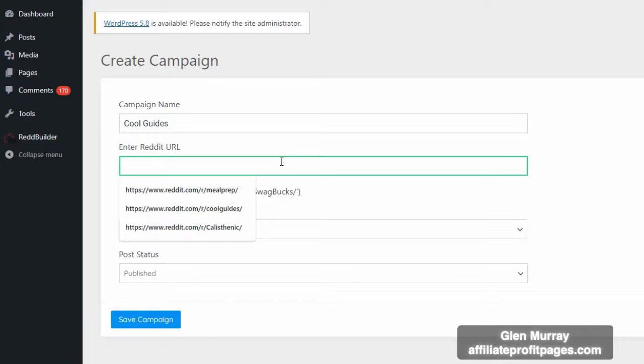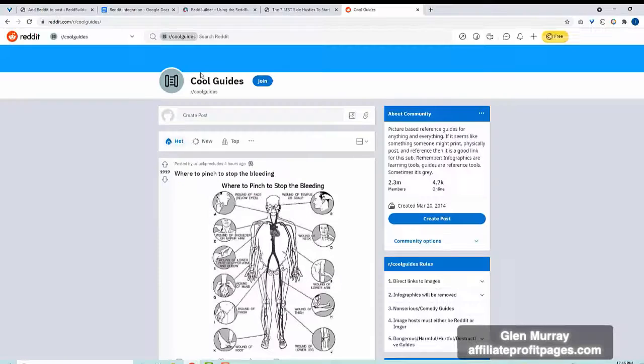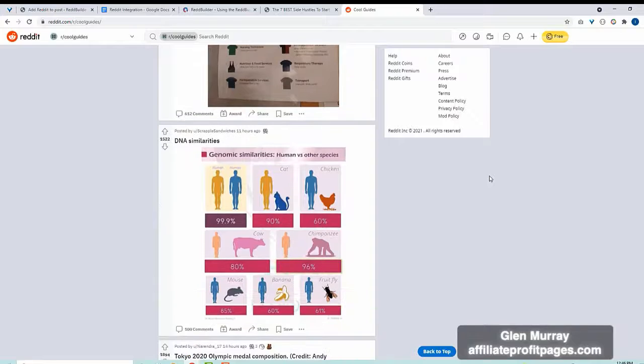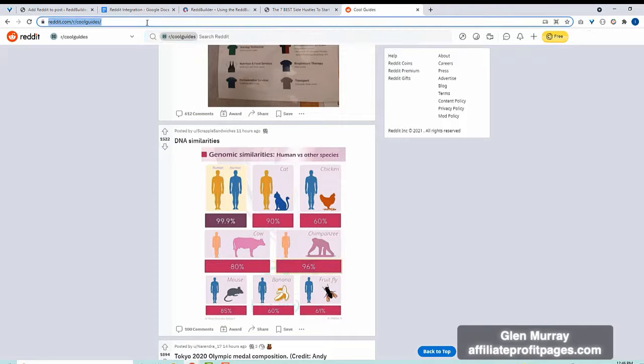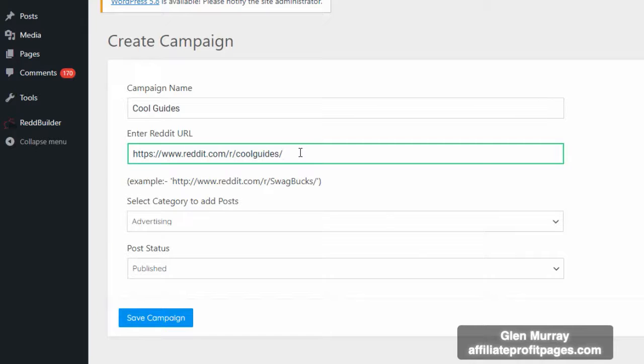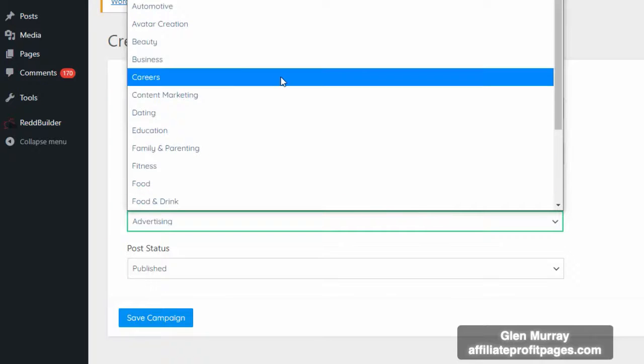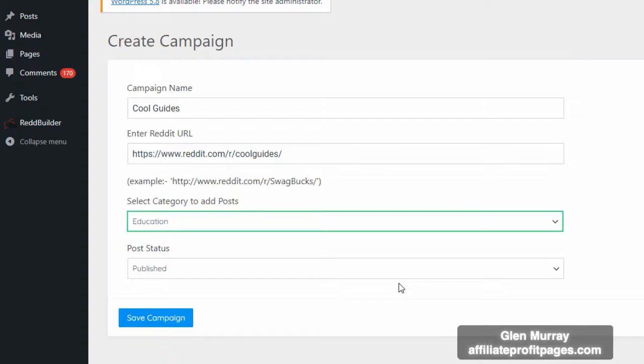Next we have a Reddit URL, and this is where you paste a link to a Reddit category. They also call it a subreddit. This is going to be a source of our new posts. I spent a few minutes browsing on Reddit and found this subreddit called Cool Guides. So let's use that. Copy the URL and paste it here. Then we need to pick which category on our site these new posts should be added to. I'll stick with education. And of course, you can create more campaigns for any topic or category that you like. And finally, we have post status, and I want my new post to be published right away, so let's leave it as it is. Click Save Campaign and give it a few seconds.